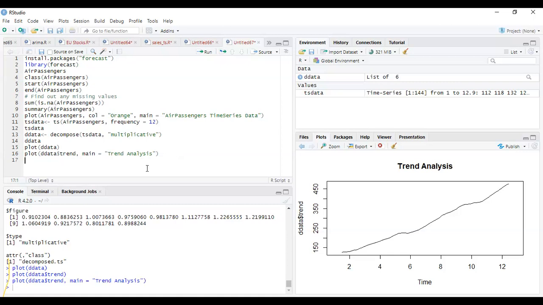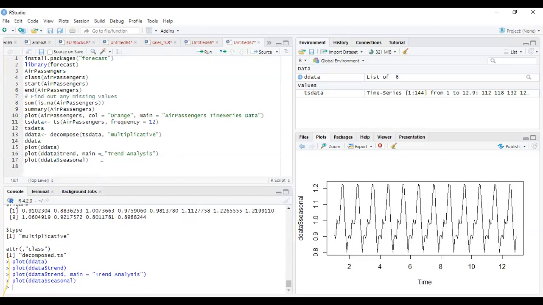Okay. Then I want to see the seasonal effect, the seasonal component. So I have to give the generic command plot, then the data set name d data, and for the particular column I have to give the dollar sign. I don't want trend, I want seasonal. So I give seasonal and control enter. Now it has given me the seasonal effect, after the trend. And let's say I want to see the random effect.